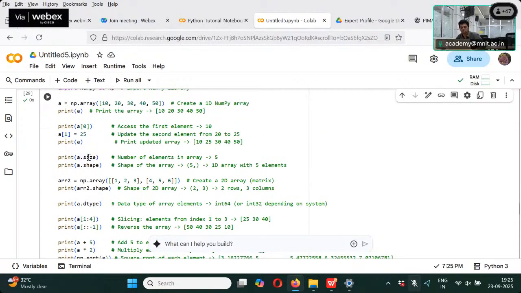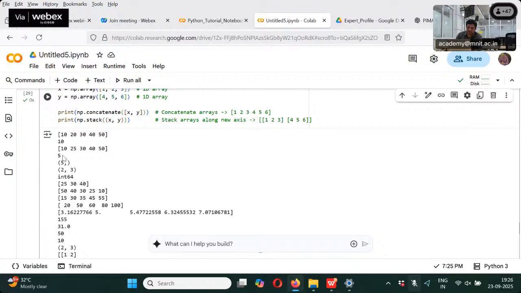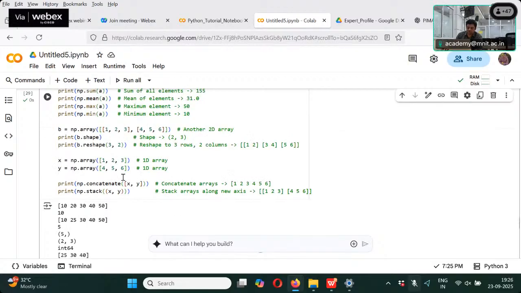Then print a.size. Size is also an inbuilt attribute available in numpy. So when I write print a.size, it will print the size of a. If you observe, the array has 5 values: 10, then 25, 30, 40, and 50. So the size of the array is 5, and that is being printed over here. Just observe, this is 5.